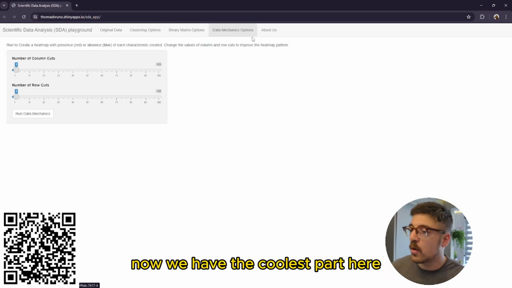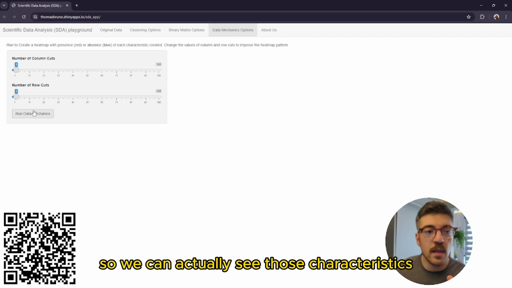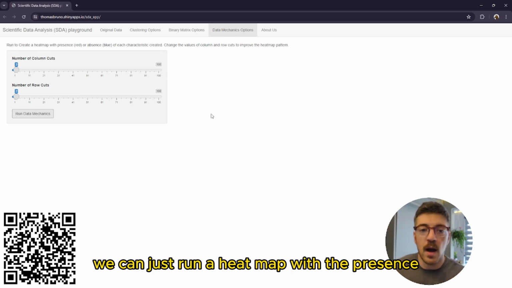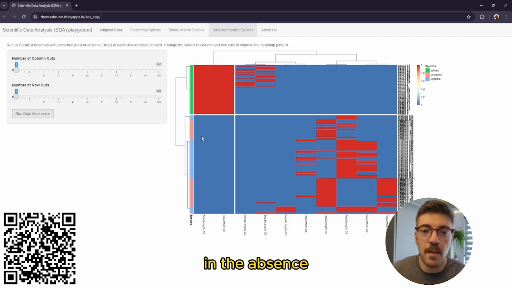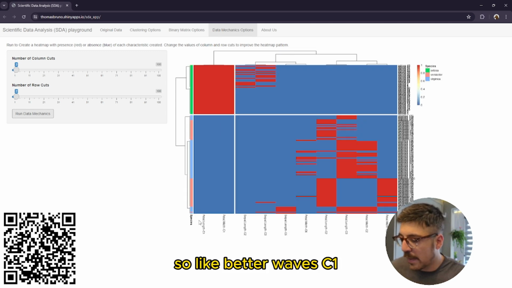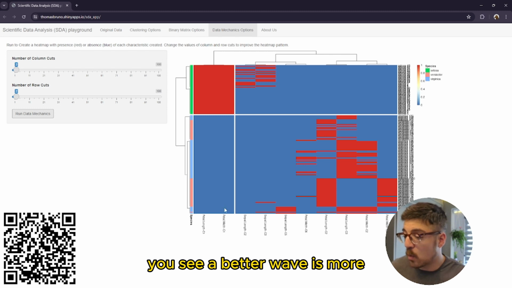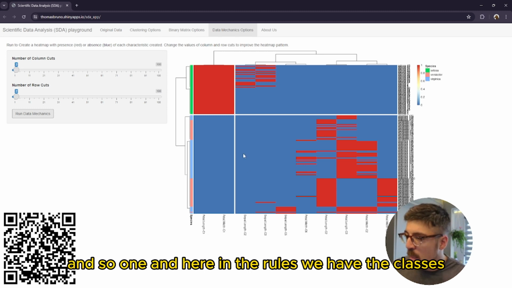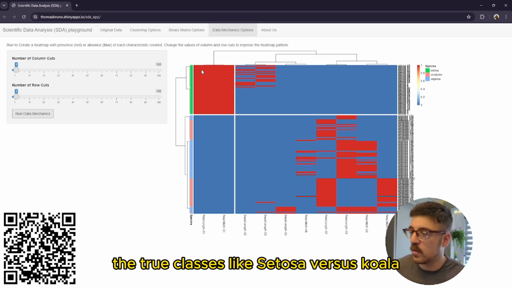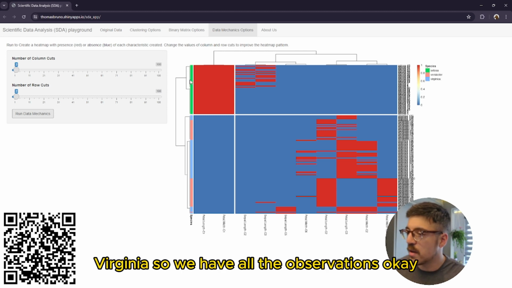Now we have the coolest part here. We can actually see those characteristics. We can just run a heat map with the presence and the absence. Like petal length C1, I want to see if those categories have a small petal length. You see a small petal width, and so on. And here in the rows, we have the classes, the true classes like setosa, versicolor, virginica. So we have all the observations, okay?